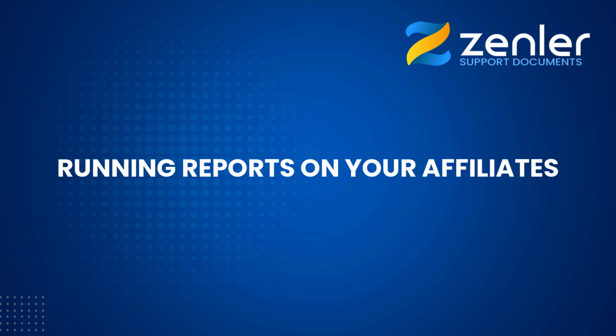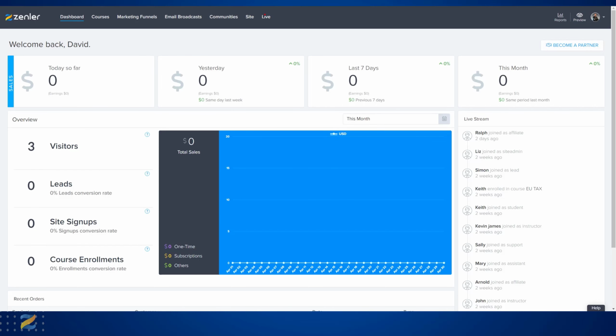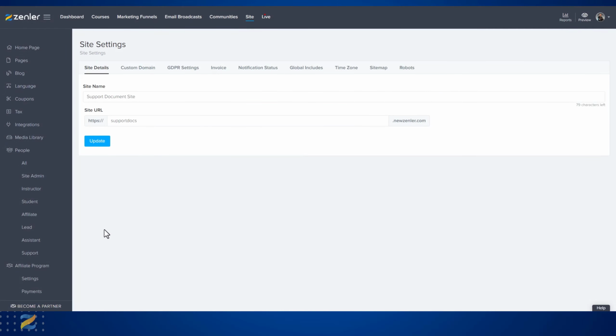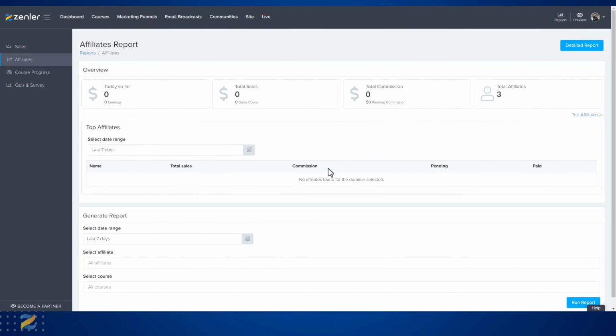Affiliate reports. To run reports on affiliates within your site, simply go to Site, down on the left hand side to Affiliate Program and click Reports. In this section you can run reports on your affiliates and the amount of sales that have been made.